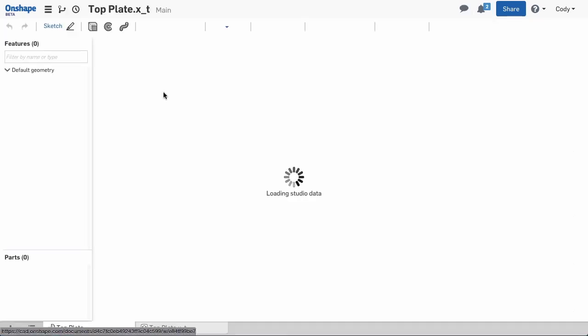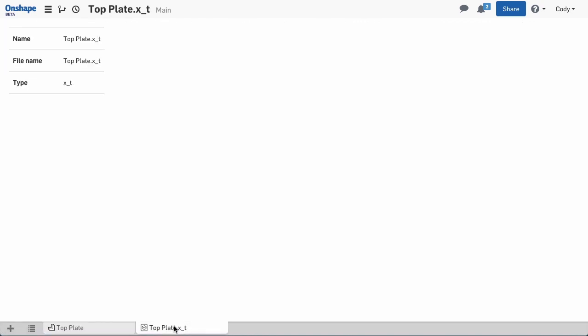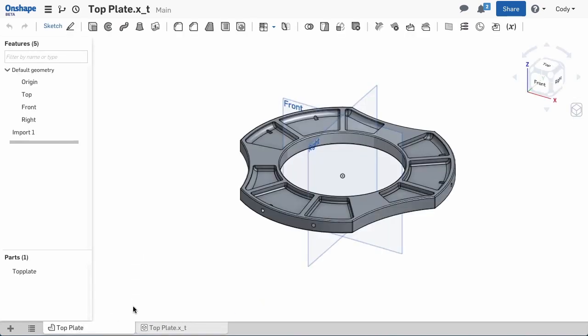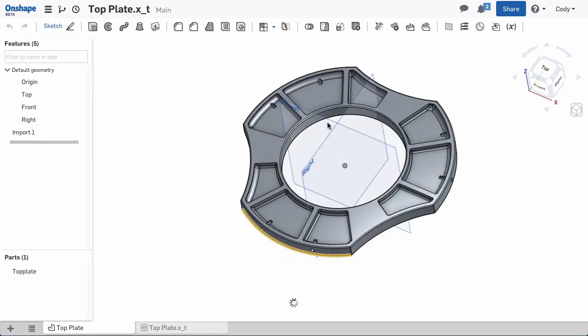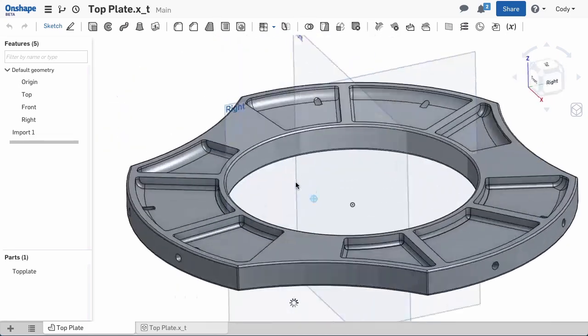You'll notice in my example, the original Parasolid file is kept as its own tab. Onshape leaves the original file as a tab, making it easier to download again in the future. But a tab is also created for the model. This tab is useful for editing or viewing the model natively within Onshape.